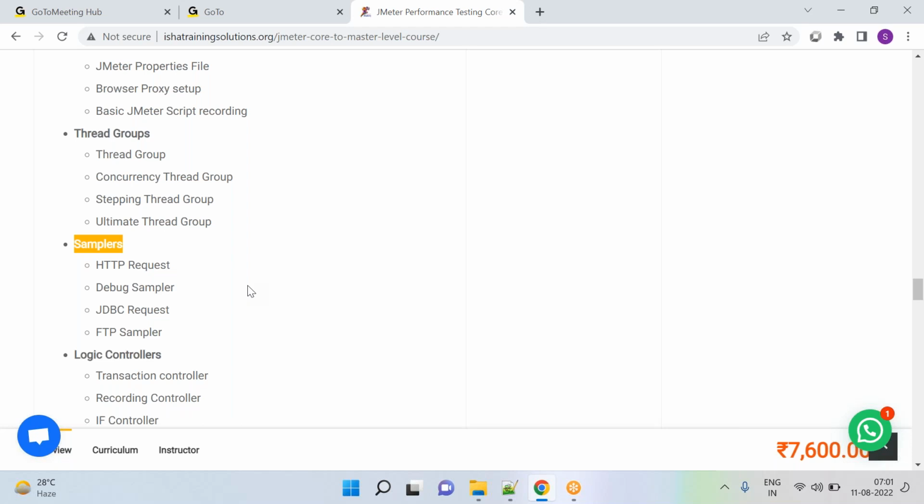So like that, there are samplers available in JMeter. Yes, it is a protocol; it is a sampler between the two communicating entities. So what are all the samplers that are there? HTTP sampler, debug sampler, JDBC request, FTP sampler. Like that, there are types through which the actual communication happens between the entities, and we are going to learn that with a typical example, how the communication is actually happening.